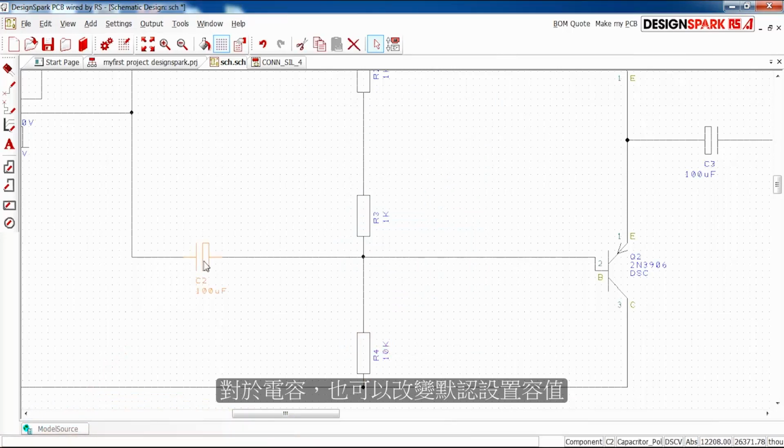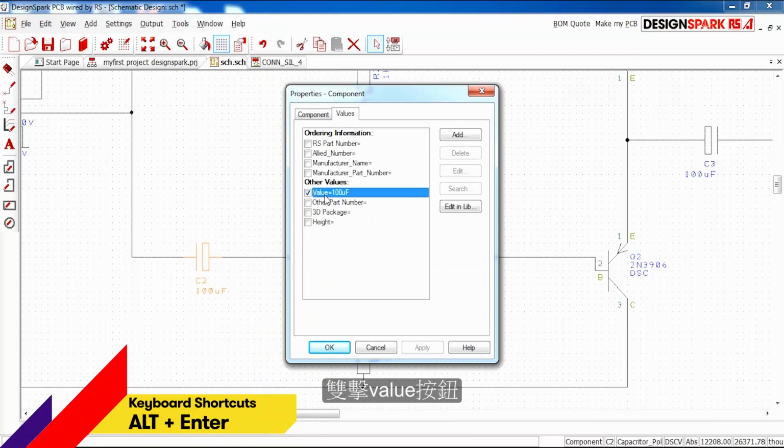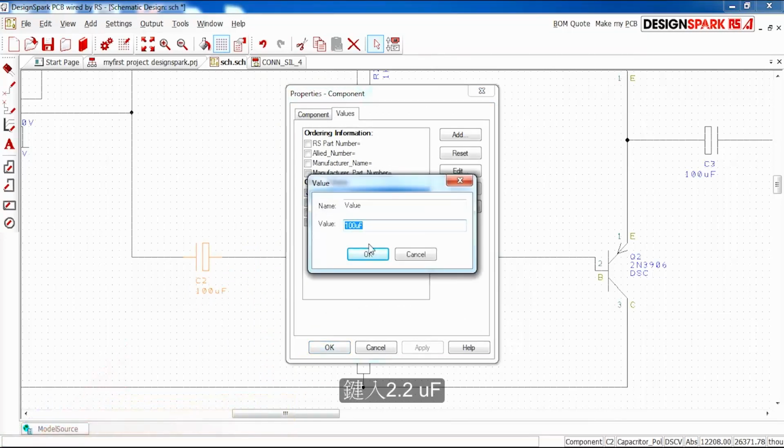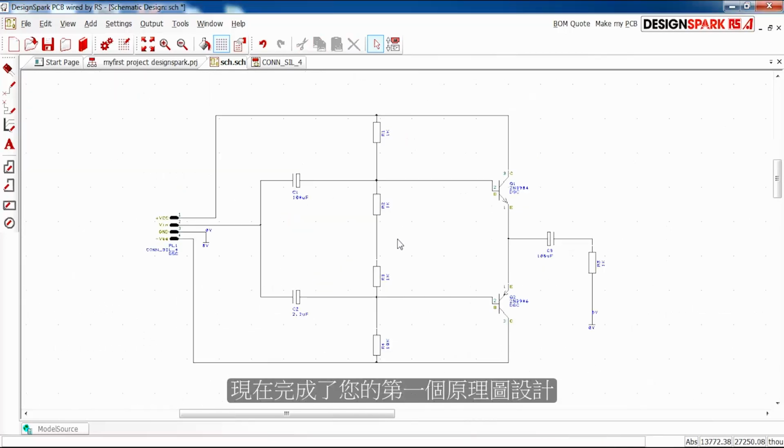This can also be done for the capacitors. Right click, Properties, Value, and 2.2 UF. So there we have it, you've made your first schematic design.